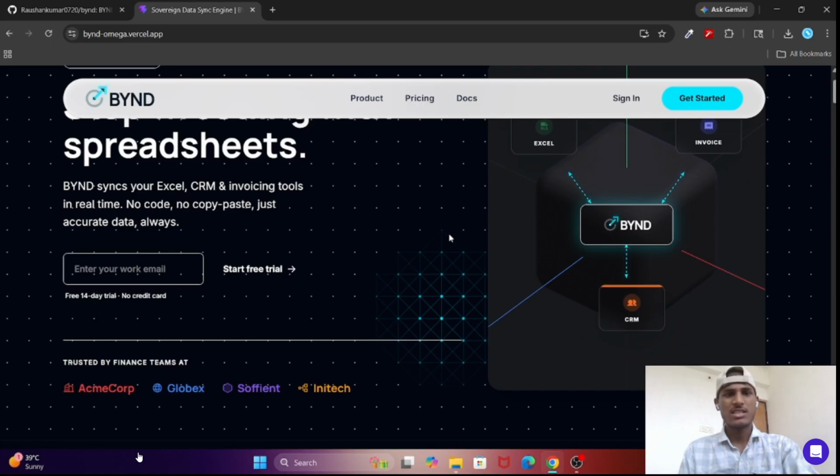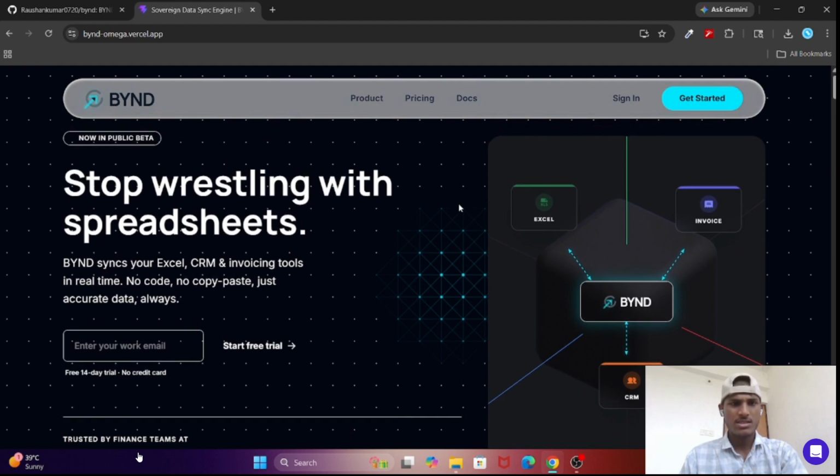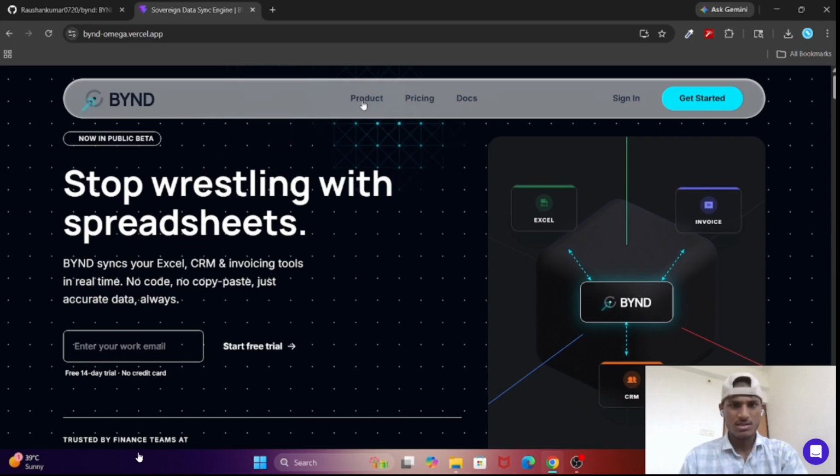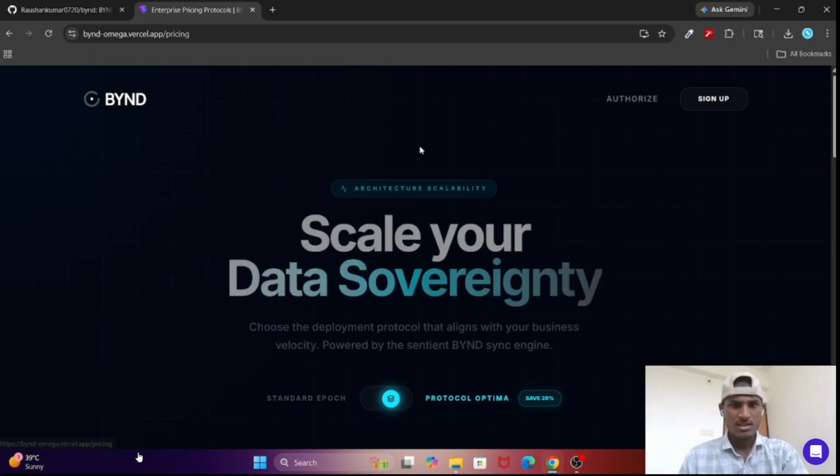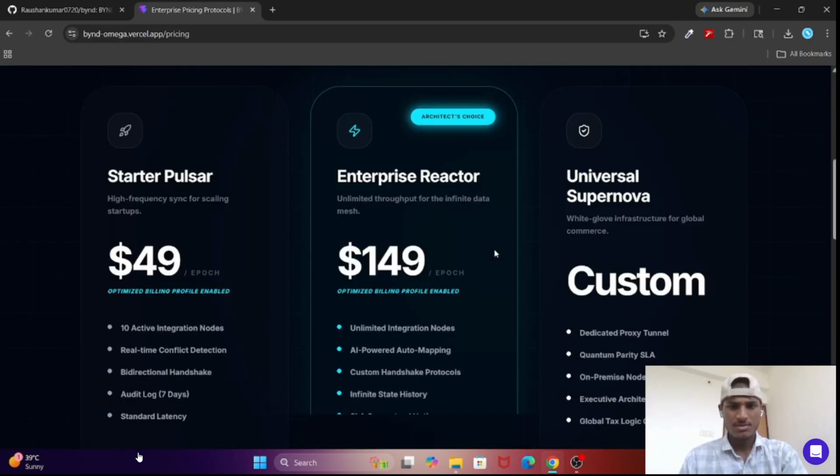So my system solves that problem by automatically syncing data between systems in both directions, ensuring consistency without manual effort. So now you can see this is the landing page of this website. Here you can see the pricing.